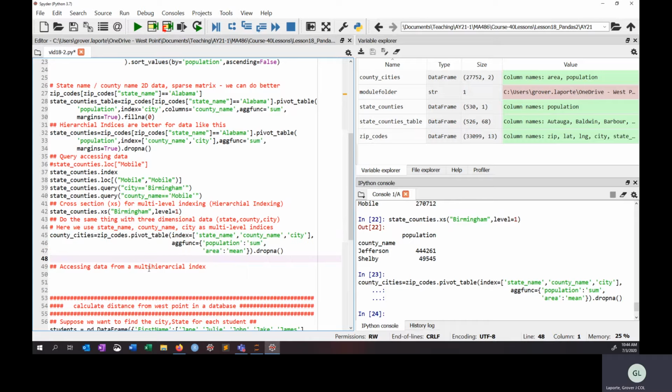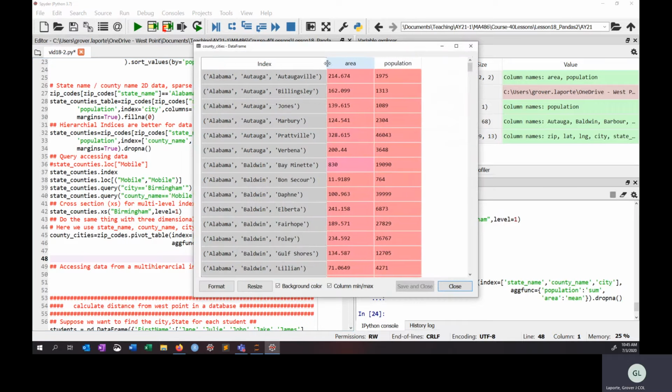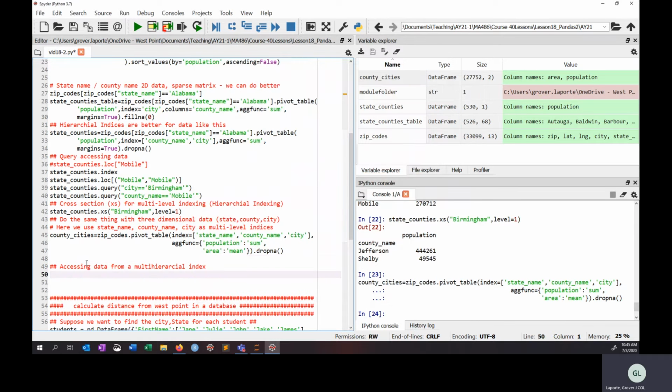And now we want to access data. So this is sort of three-dimensional. Let's look at it real quick. So county cities has three dimensions to it. So it has a state, a county, and a city. And now let's do some things. We live in Orange County, New York here in West Point. So let's look at county cities. Let's do a state first, Alabama. Actually, New York, I like New York.